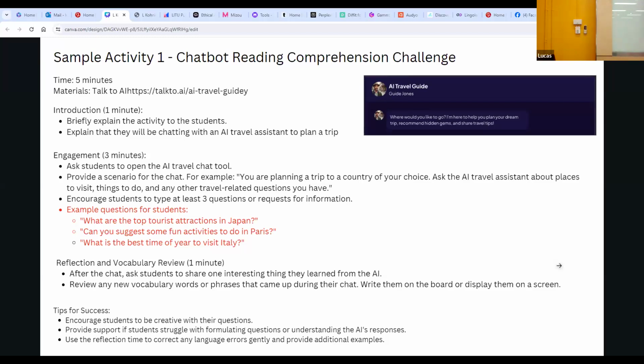So here, I use the tool called Talk to AI. It's free and it's very easy to use. Talk to AI has a travel guide, it has philosophy, whatever question you have. But let's say I want to create an activity for 5 minutes. So first, I can explain to the students the activity. They are chatting with an AI travel assistant to plan a trip.